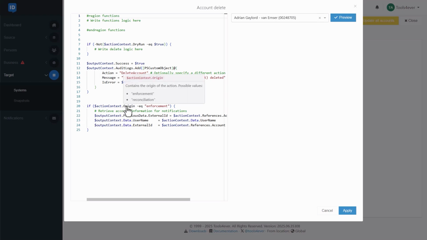It now uses Action Context Origin, which identifies whether a script is triggered by enforcement or reconciliation. This distinction matters because enforcement provides more data, such as person and mapping data, while reconciliation offers less. It's also important to note that reconciliation-based scripts currently do not support notifications.